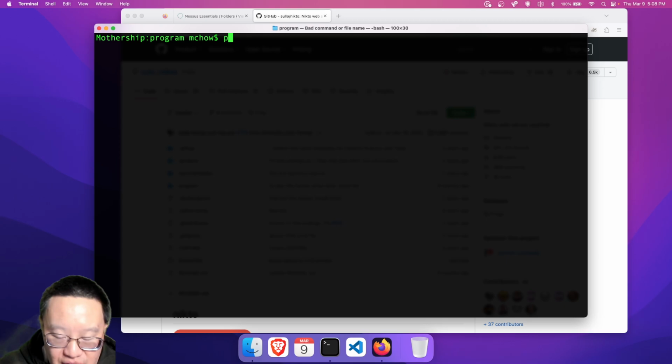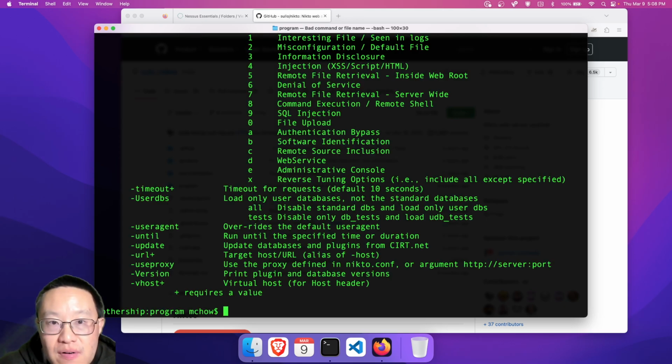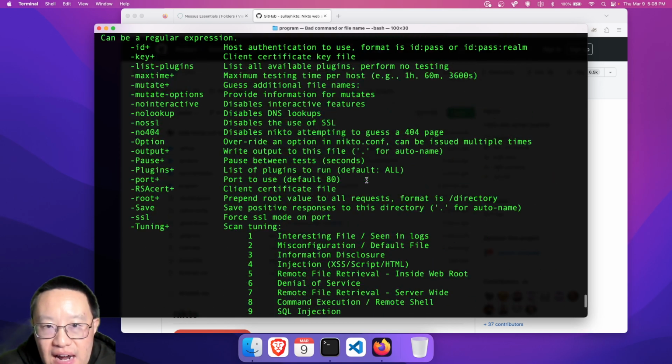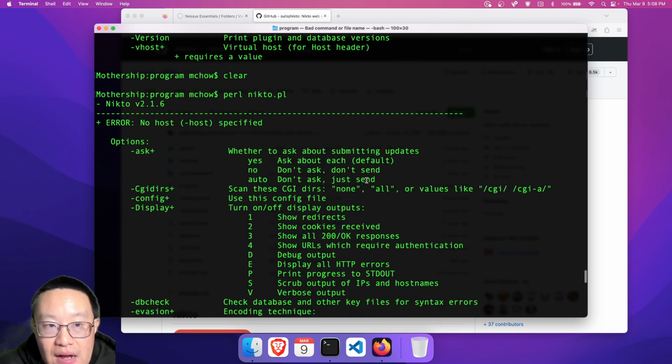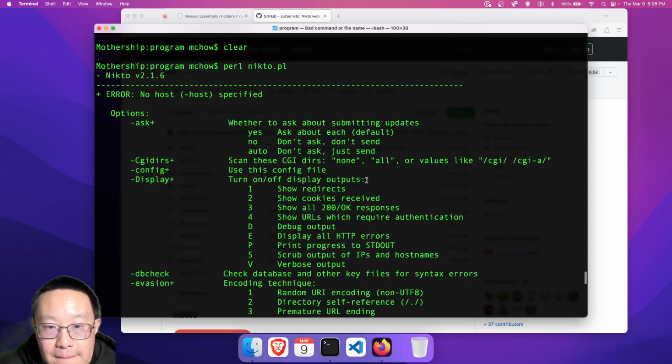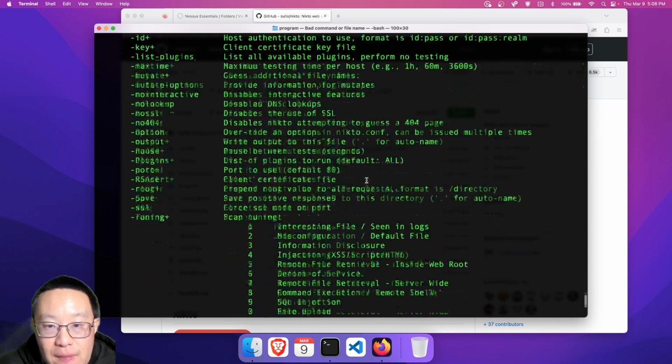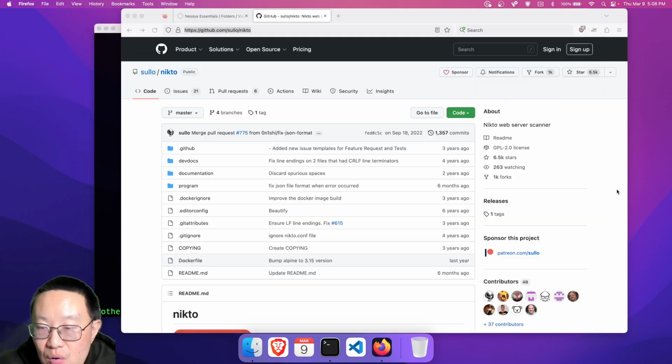I can add a screen, or you can do perl nikto.pl. They're both the same thing. There it is. Look at that. All command line based. Error, no host specified. There's so many different options. Okay?